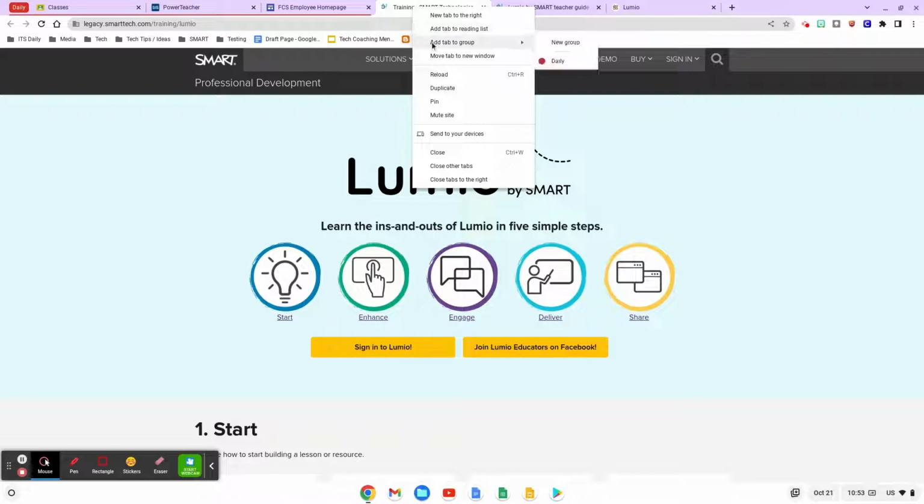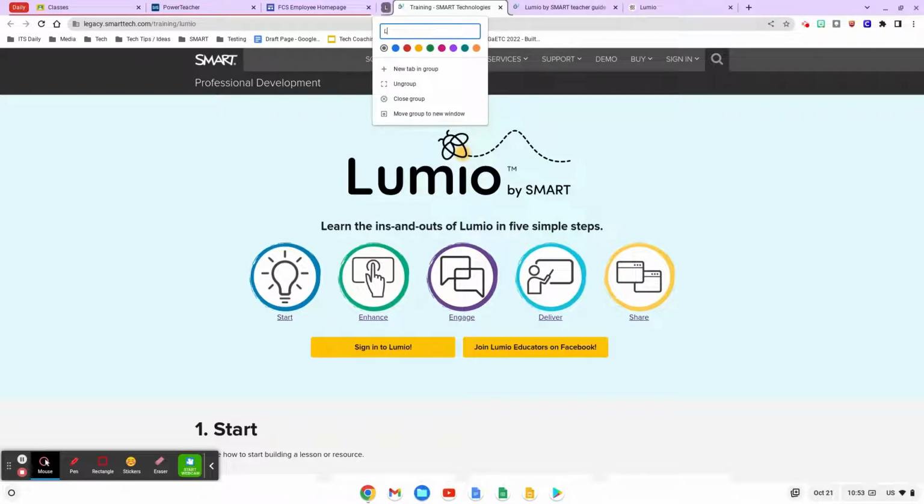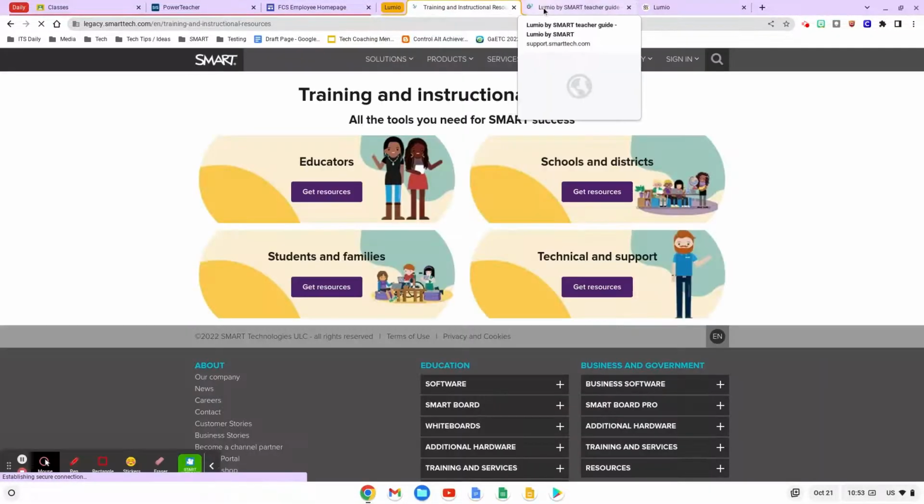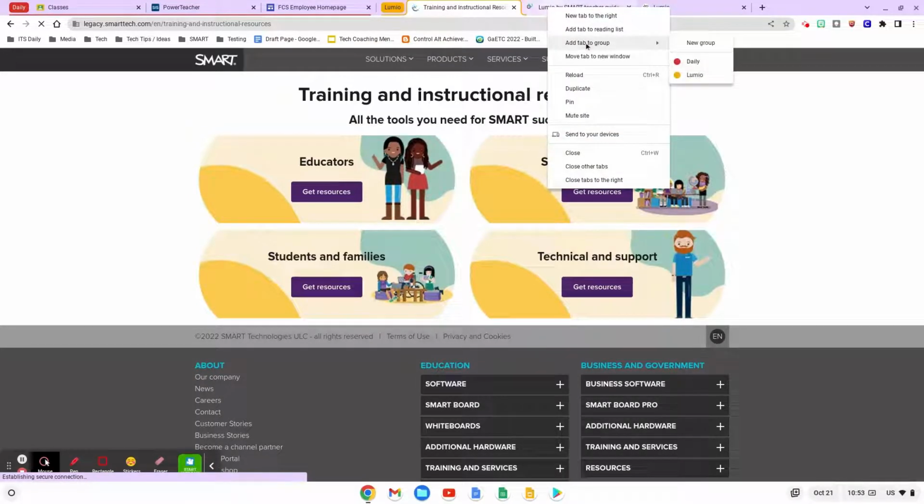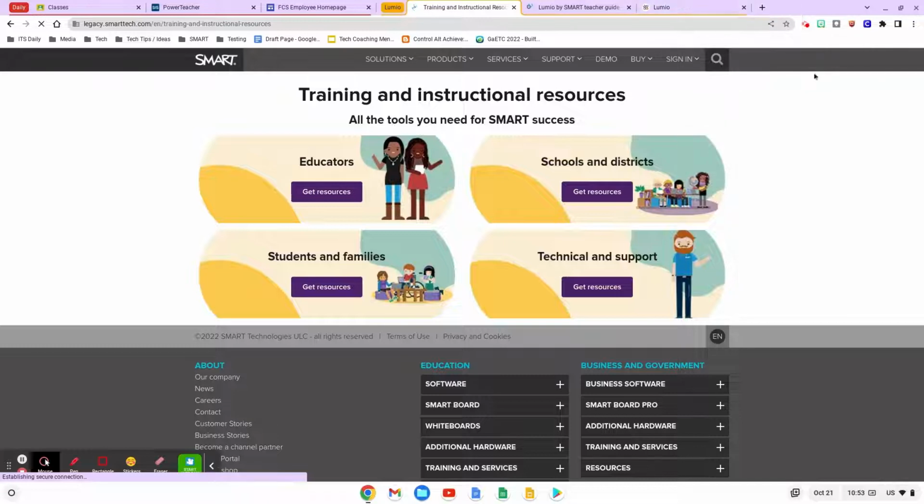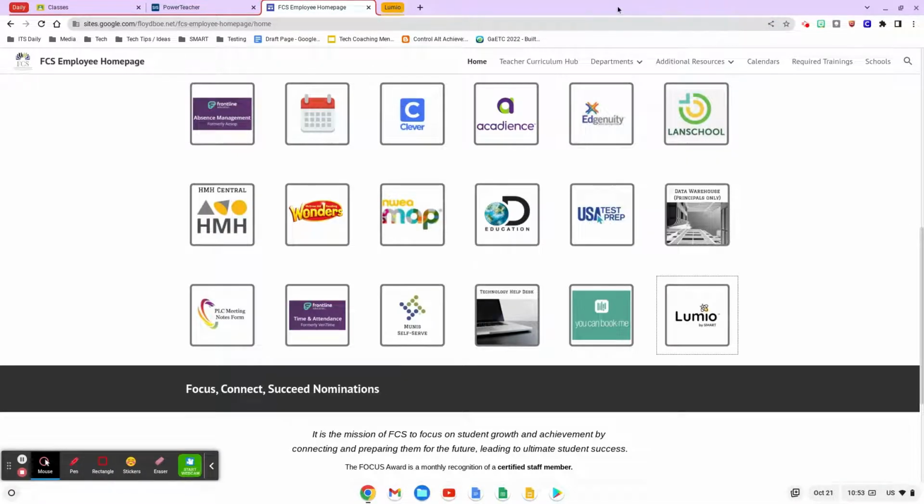To do this, you're going to right click on a tab. Go down to the third one down here, add tab to group. I'm actually going to add a new tab here called Lumio. I'm going to give it a color to help me in organizing my space. And then you'll notice this one is now in Lumio. I can then add my other tabs that have to do with Lumio into this as well, which then allows me to be able to collapse those down as needed.